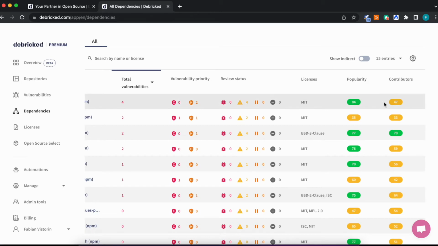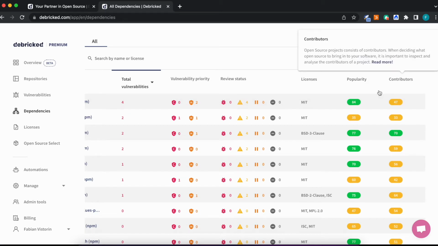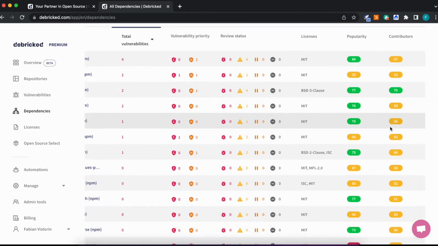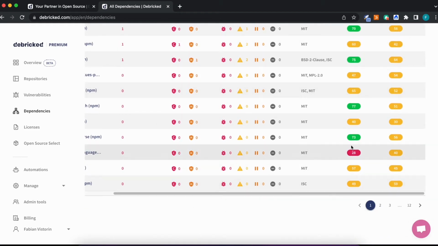But the other way to look at it is the contributor score. The contributor score gives you information, an indication of how well the contributors behind the open source project are working. So both numbers in combination give you a very good estimate and indication of how sustainable this project is going to be also in the future.